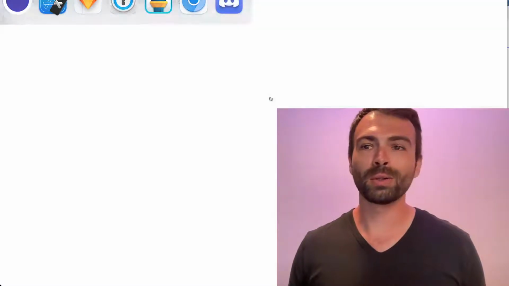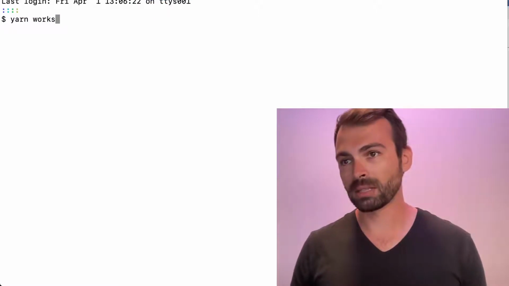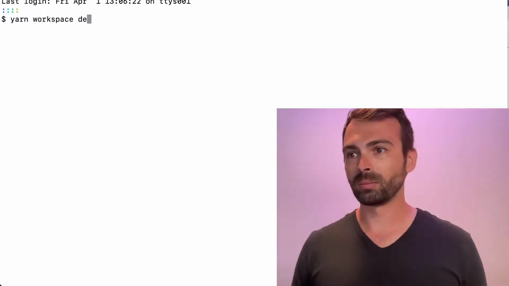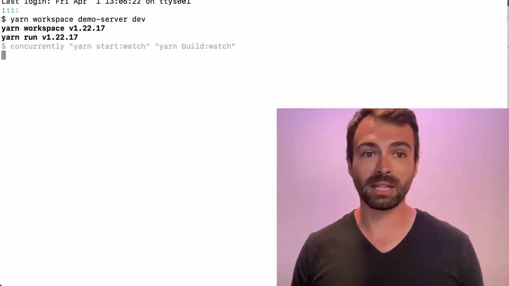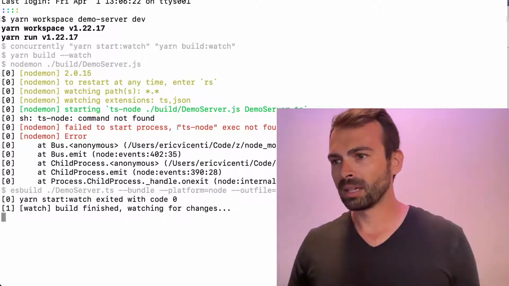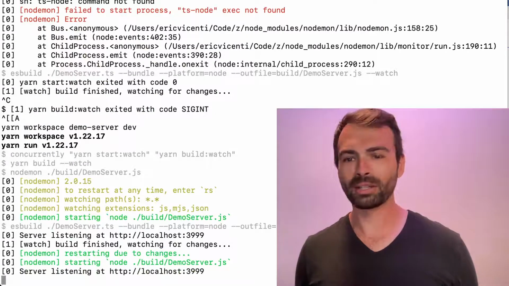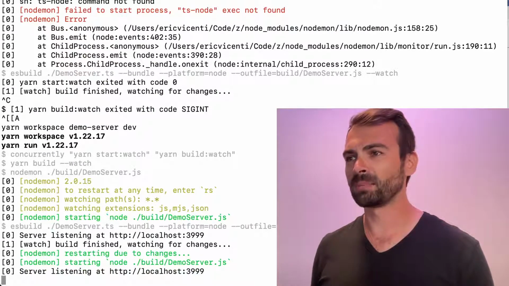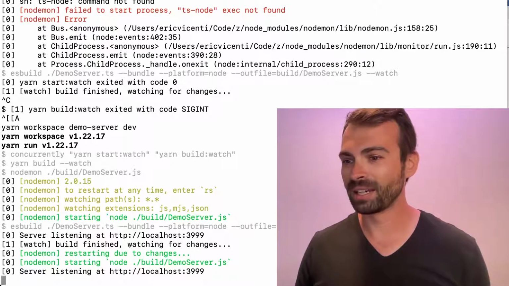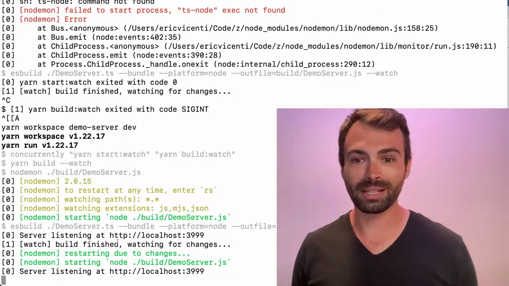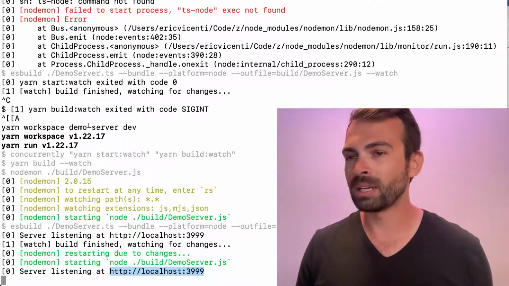So we're going to go into our command line, and we're going to need to choose the right workspace. So it's yarn workspace demo server, and then the command that you want to run, the script that you're running inside of there. So it's the dev server, or the dev script. Here it's upset. Okay, actually the first time it ran, I think it failed, I don't know why, but on the second time it runs just fine, and it should actually be changing things as we make changes to it. So it says it's listening on localhost 3999.